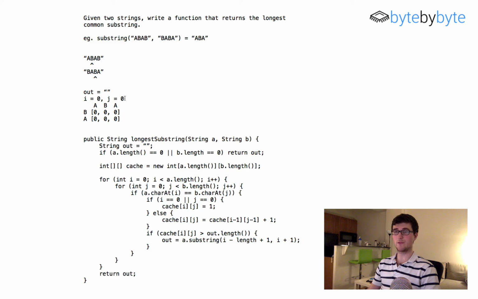Then j we increment by 1, so we're going to have this here at this row, basically. So char at I0, j1 is equal, and I is equal to 0. So we're going to set this value equal to 1. And then cache I is greater, the length is greater, so we're going to set a.substring of I minus length plus 1, which is 0 minus 1 plus 1, which is 0, to 0 plus 1, which is 1. So that's just going to give us the one character here, which is what we expect.